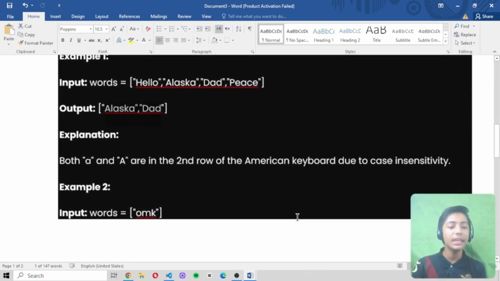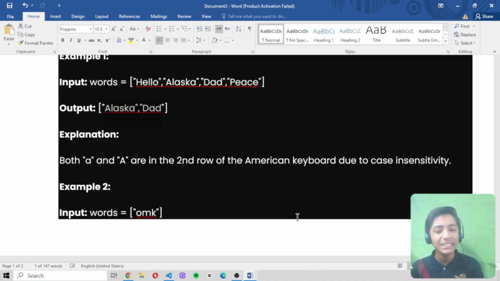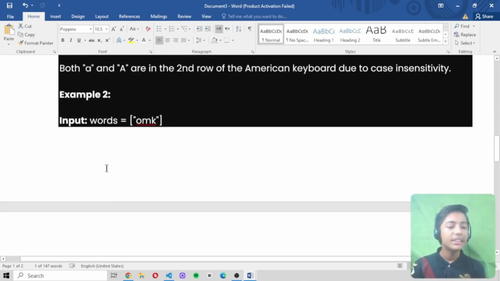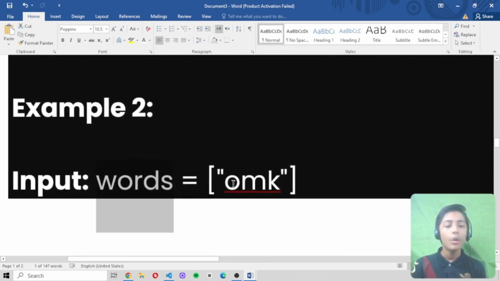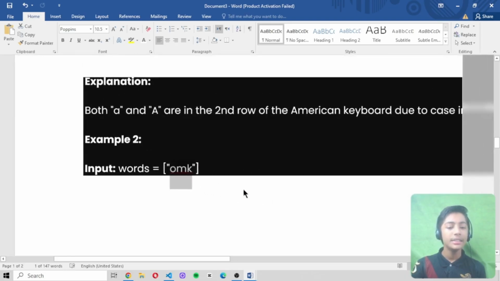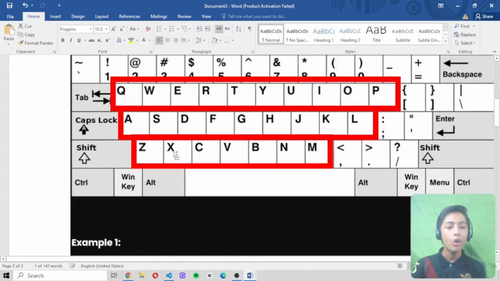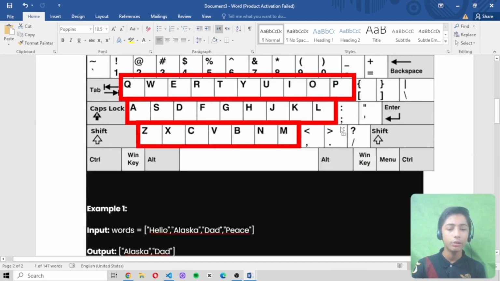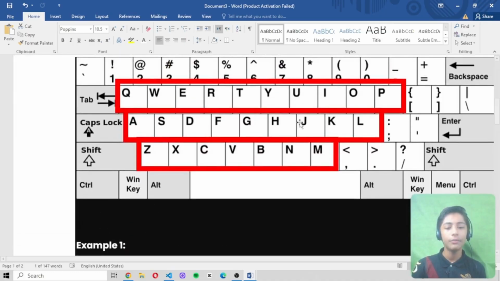Why? Because both the small a and the capital A are in the second row of the American keyboard, due to case insensitivity. So that's why the output is Alaska and Dad. Now example 2: here I created a string array named words, in which I wrote OMK, and the output is nothing. Because O is in the first row, M is in the third row, and K is in the second row. These are all in different rows.